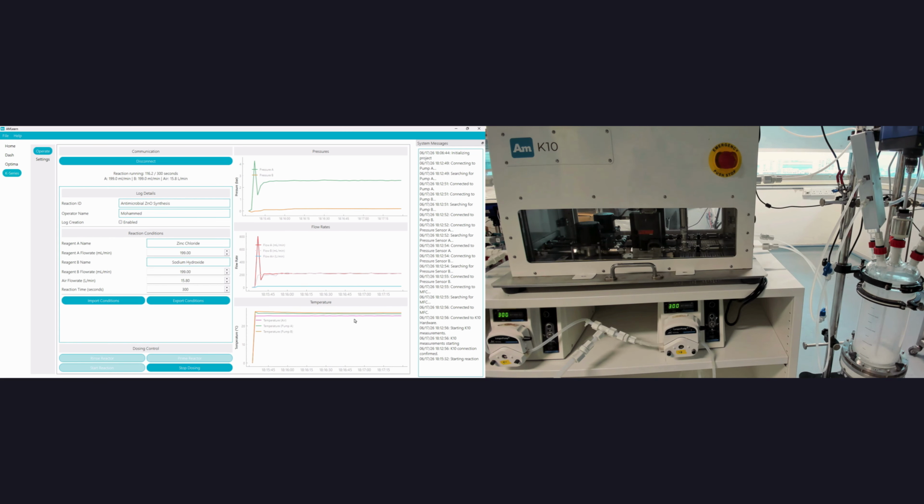After you finish running, the system will create a log which has a detailed record of all of the pressures, flow rates, temperatures, and reaction conditions that we used in this system, and it's easy for you to then catalog and store this information away as a record of all of the runs that you've done.